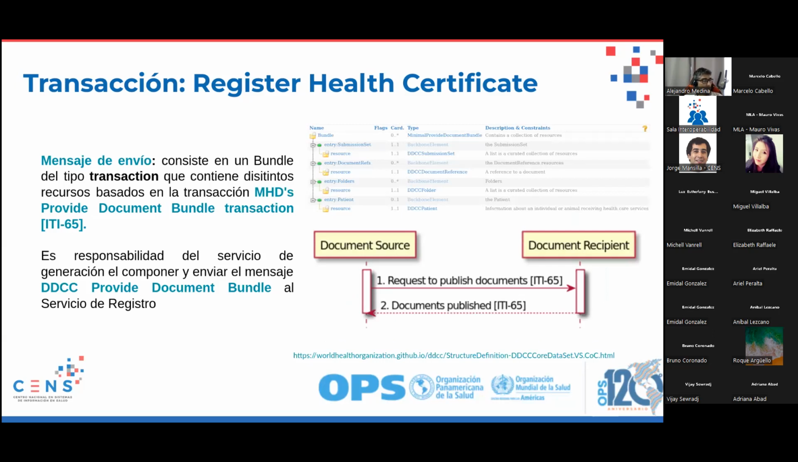The sending message that the registration service has is based on the MHD provide document bundle transaction ITI-65 declared in the MHD guide, and you will be able to recover the link from here. And in case you cannot see it, you can see the detail of the transactions, and you have the link to be able to access and see what it's really about. In summary, the ITI-65 allows us to track a document between the origin and the destination.